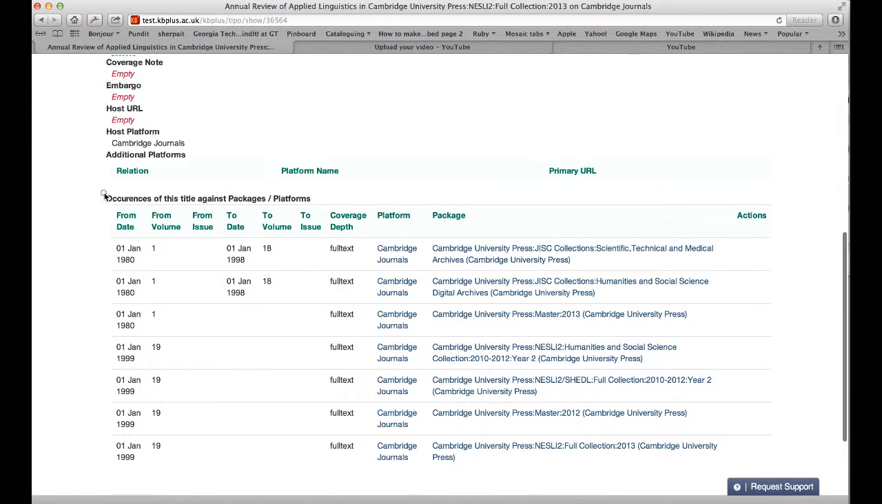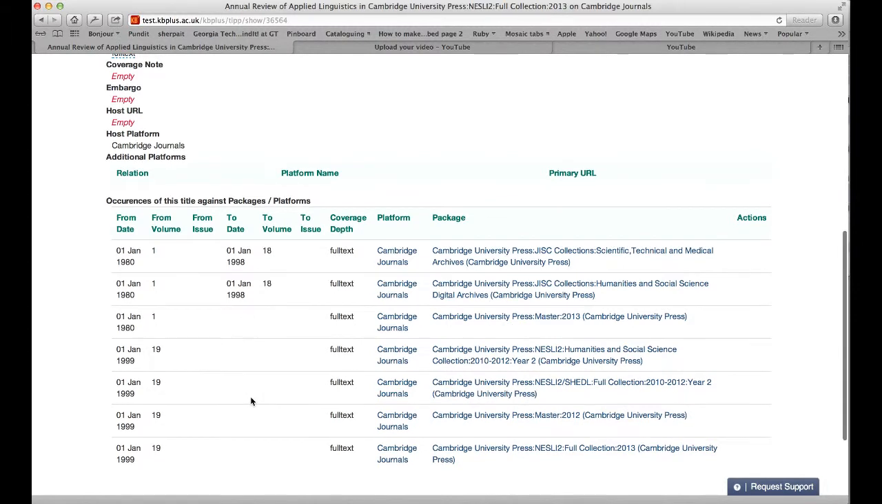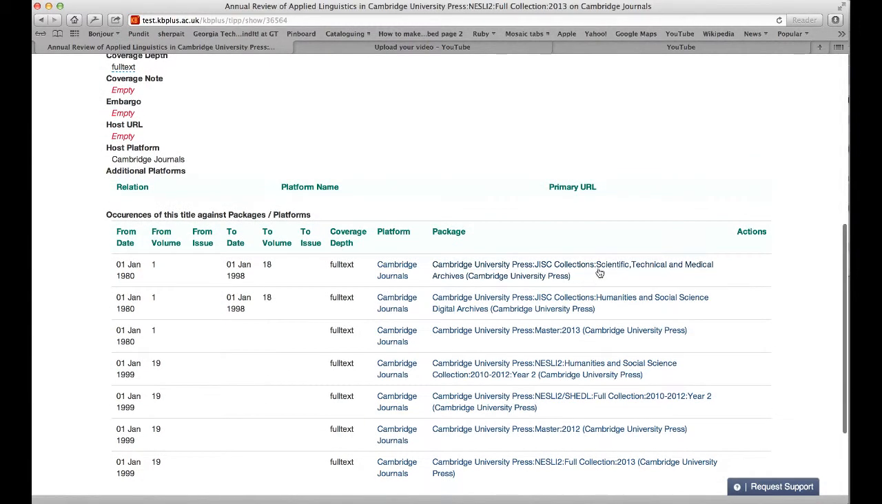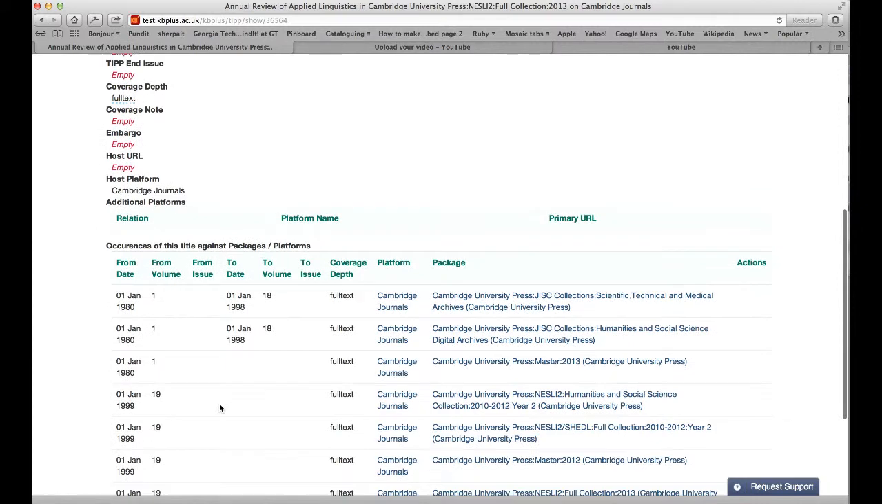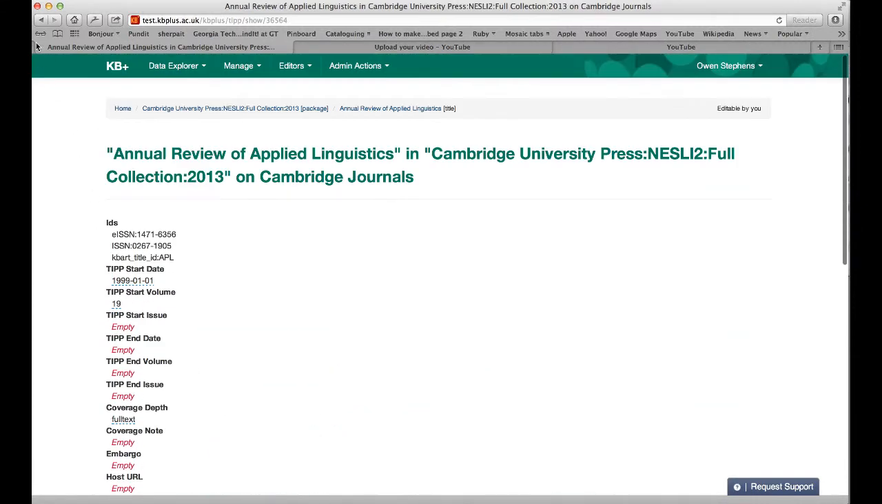We can also see any other packages which include this title. So I can see that this is also in some other packages. In this case, I can see it's in, for instance, an archives package here, and I can see it's in a 2012 package here. So I can see all the places where this title occurs in the KBPlus.